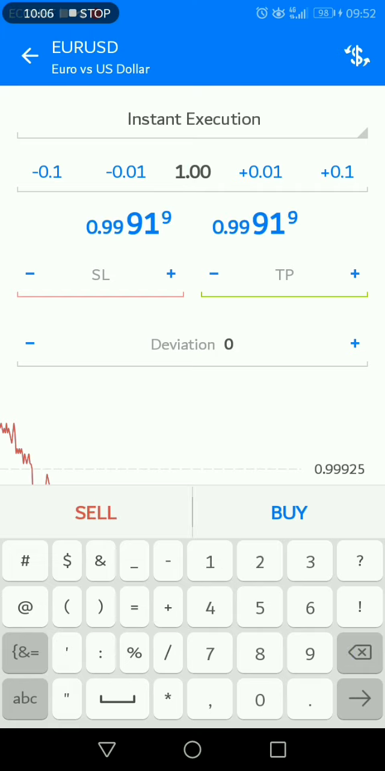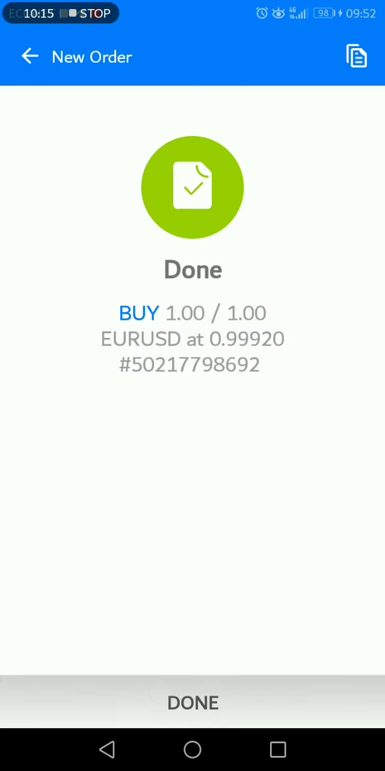The reason why I want to put 1 lot is because I just want to make sure that we can get big profits here, and I will show you. Maybe it will be losses, right? So let's just click done right there, right?